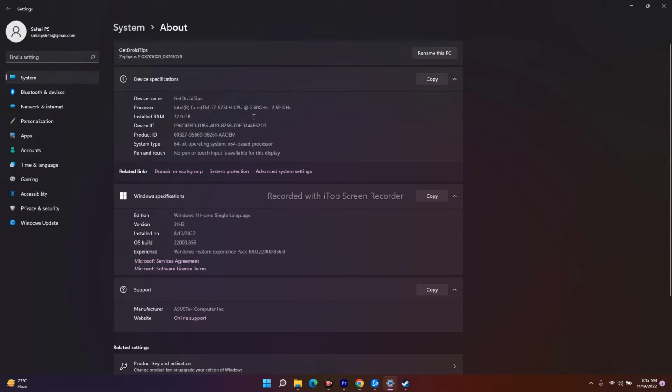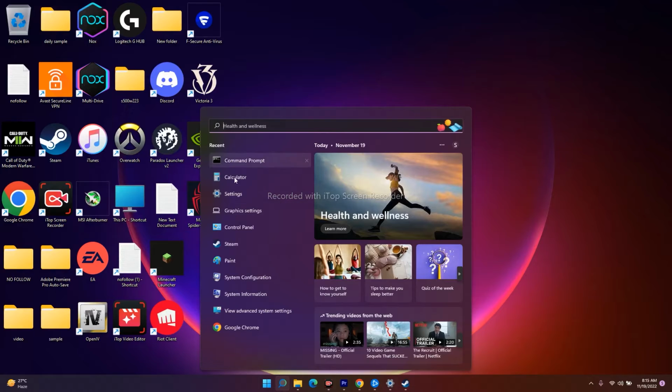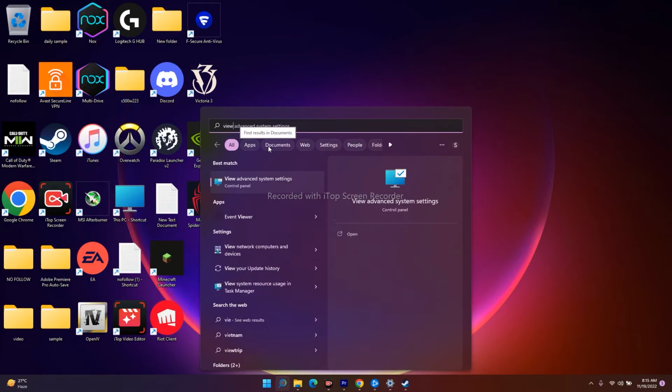So now I have to do a few calculations based on my RAM. In your case, it could be 16 GB, 8 GB, 4 GB, 2 GB. It depends on the PC, but I don't know what is yours. In my case, I'll show you an example with 32 GB. After understanding your total RAM, you just have to search for view advanced system settings.